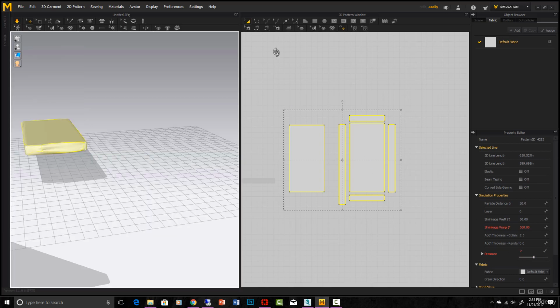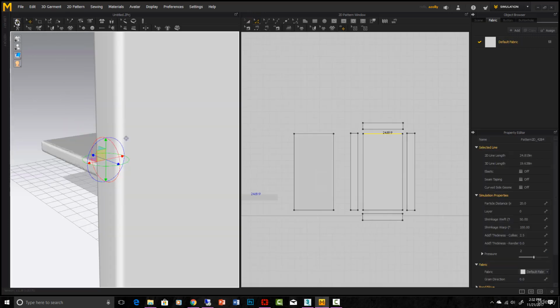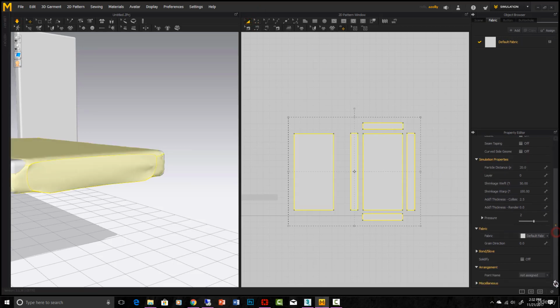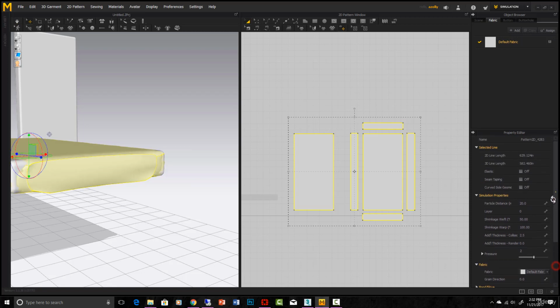Let's put that other piece back, obviously, like so. A couple other features to take note of are that you can take this and make it, instead of triangulated, a quad mesh. If you go to miscellaneous, you can make a mesh type quad cut. You can up the density of those quads by changing the particle distance here. So we change that to 10, and it'll give you a much more dense mesh.